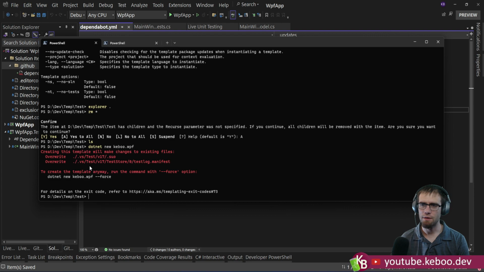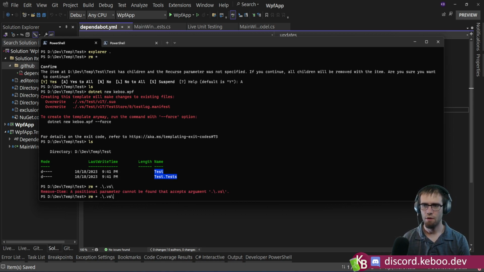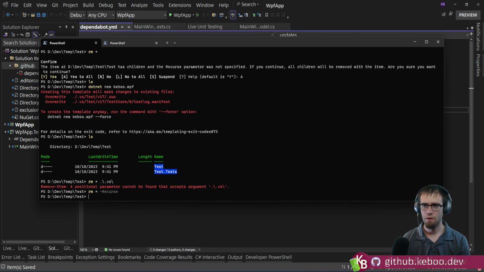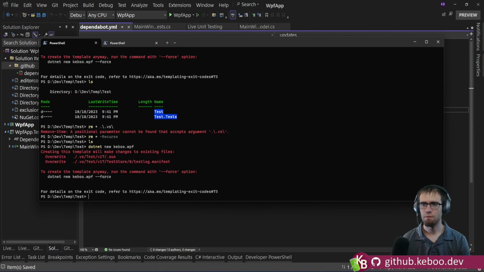We'll overwrite what? I thought I just rm starred all the things. No, I tabbed. Okay, dotnet new. Interesting. So I've got something extra in my template that I did not intend to have.